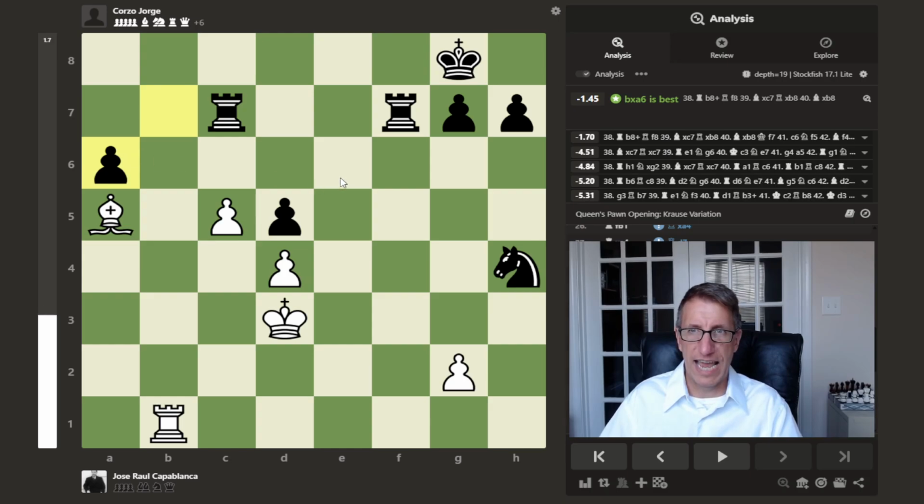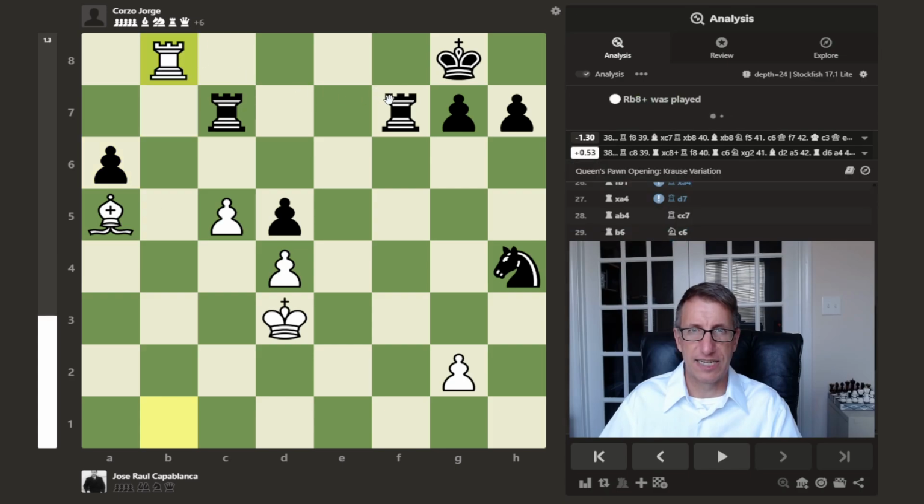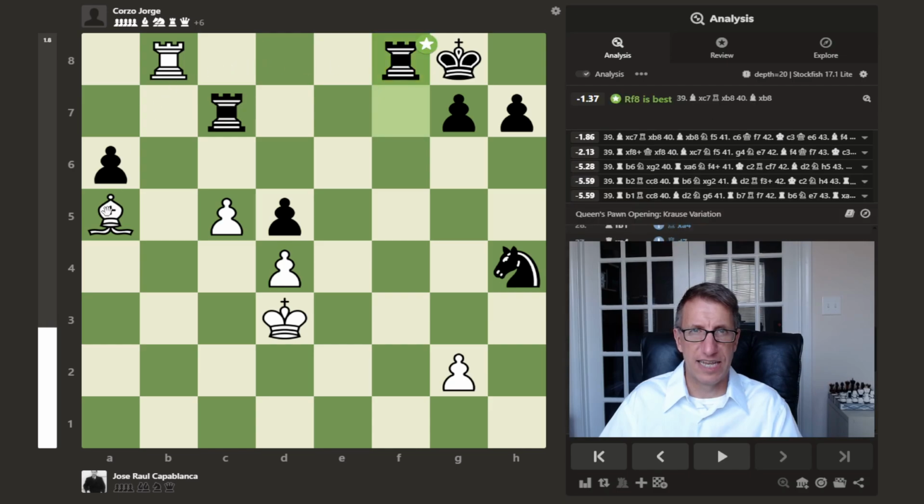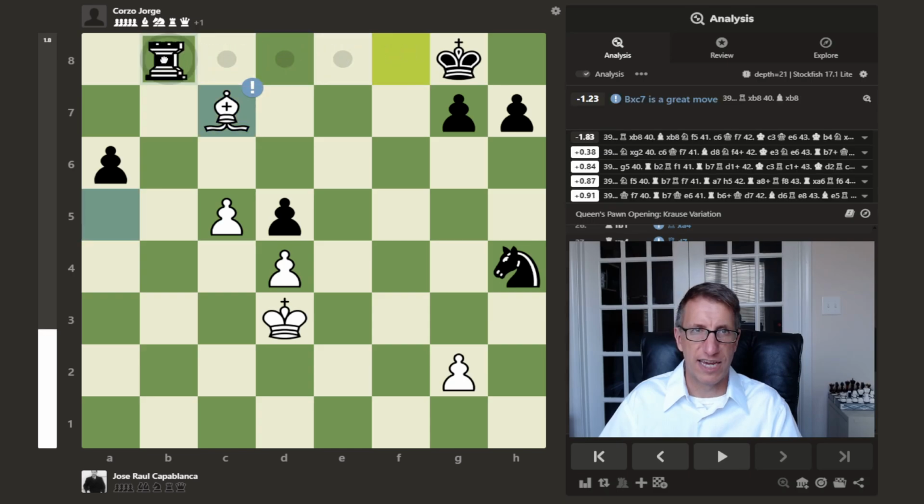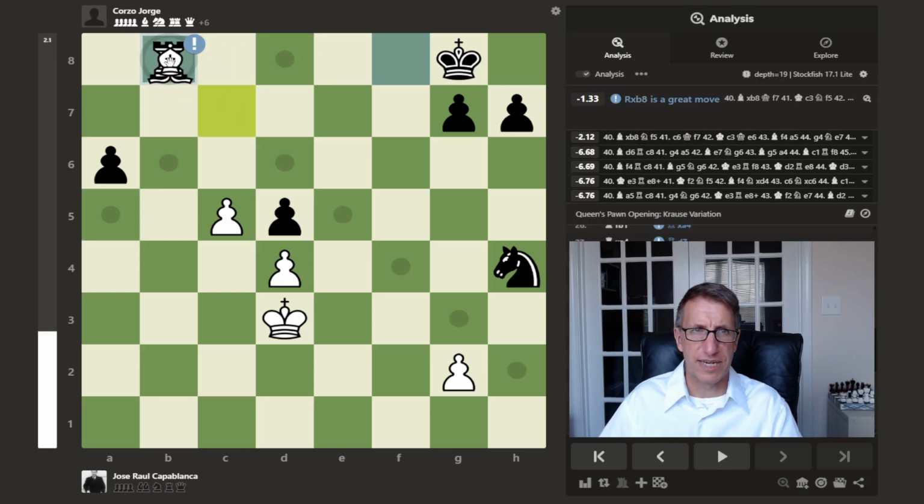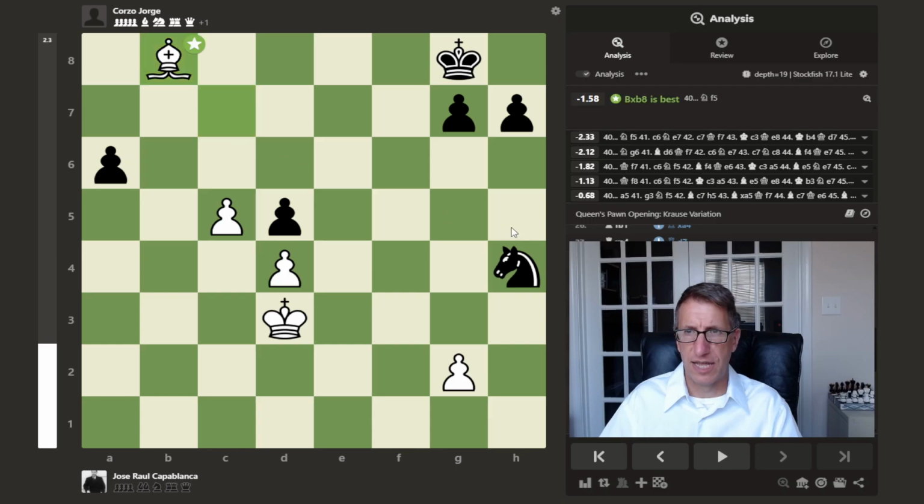If they capture here, well, then you have rook to b8, rook to f8. And now the bishop can capture and defend. Or you could just go ahead and capture. But this apparently is the best move. Capture, capture. And now the knight could go after that.